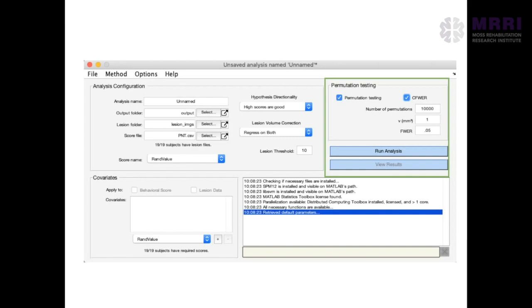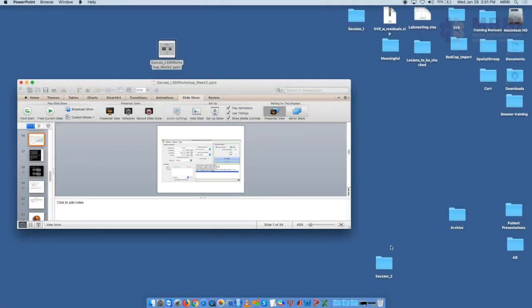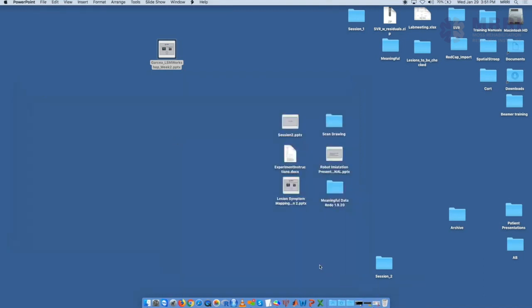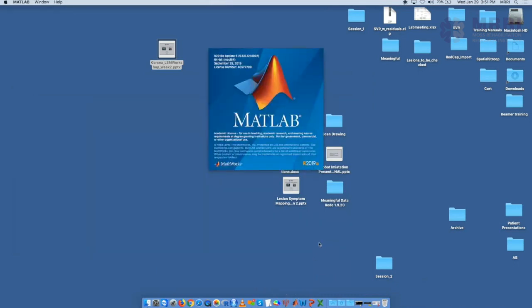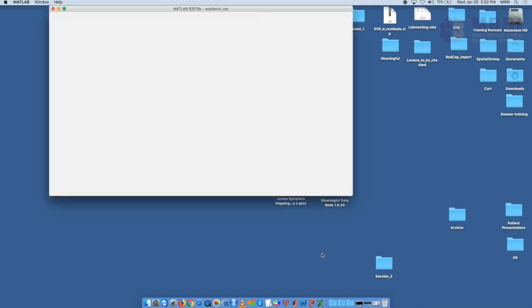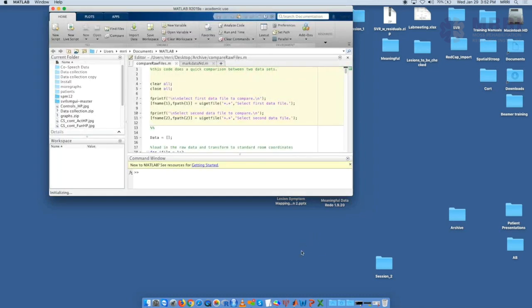Okay. So now I'm going to walk through the output folder that you get from the SVR analysis. Well, first, actually, let me open it up so you guys can see what that's all about. Did anyone have any questions, by the way? I know that was kind of dense.